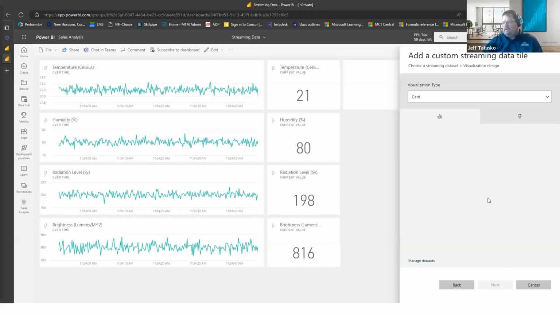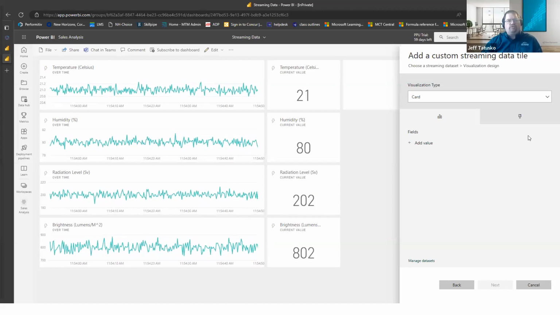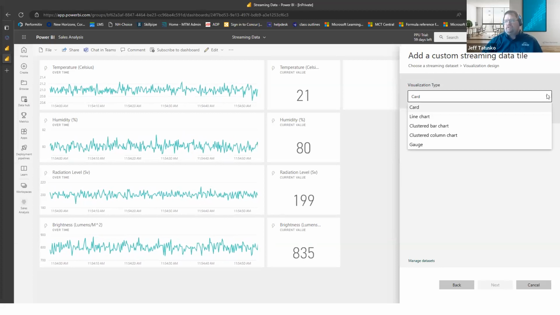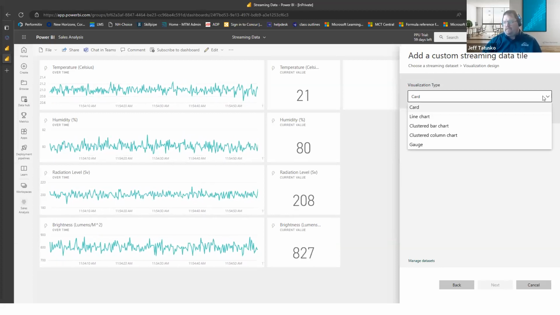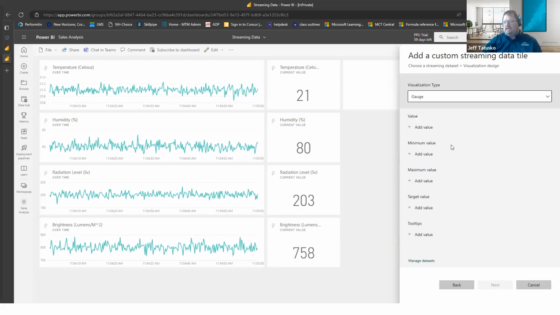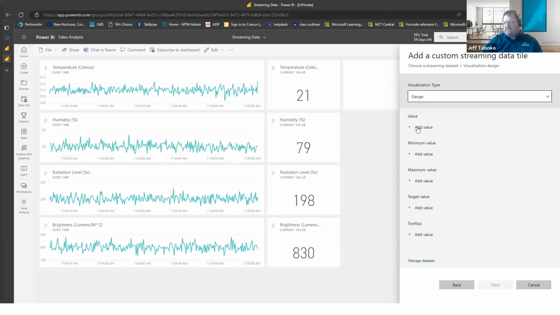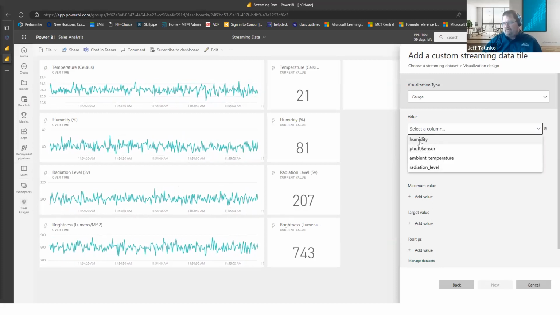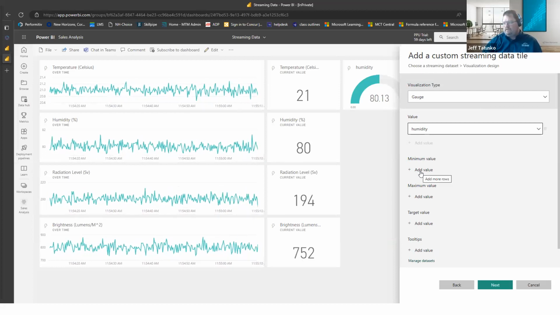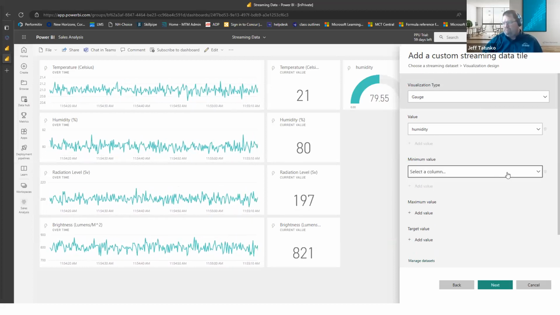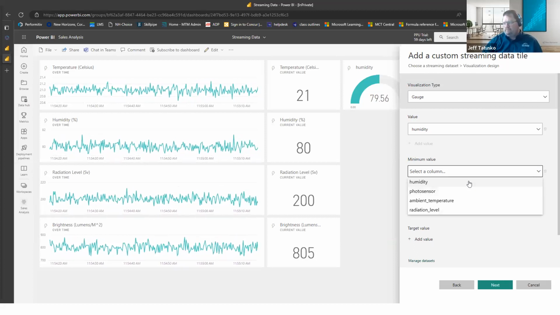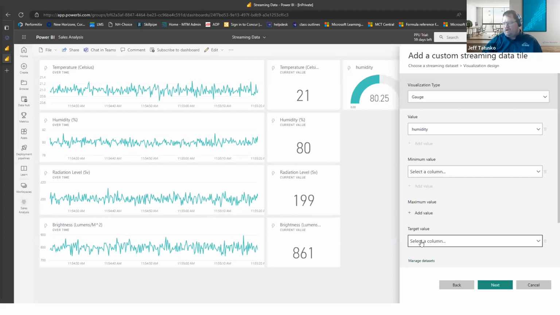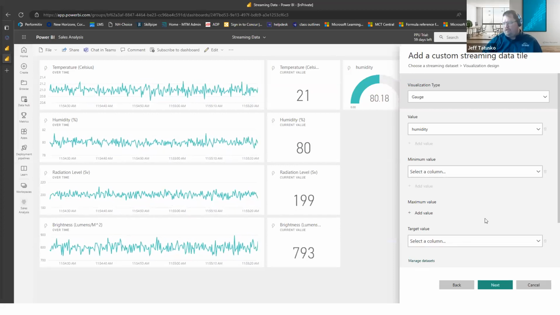I'll click next. Now it's going to ask what kind of visual you want to create. You can see that we can create cards, line charts, bar charts, column charts, gauges, if we want to use something along those lines. If I want to use a gauge, once again, if I want to add a value, I can simply come in here and choose, let's say, humidity or something like that. If I want a minimum value, maybe it's going to be something like that. If I wanted to have a target value, same kind of thing, I could add all this information in.